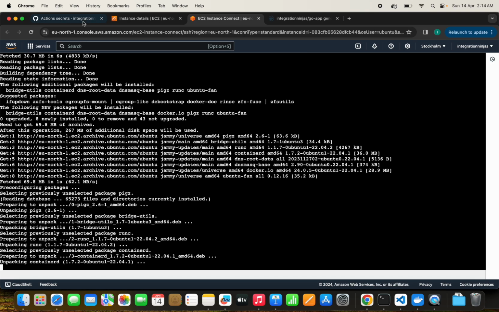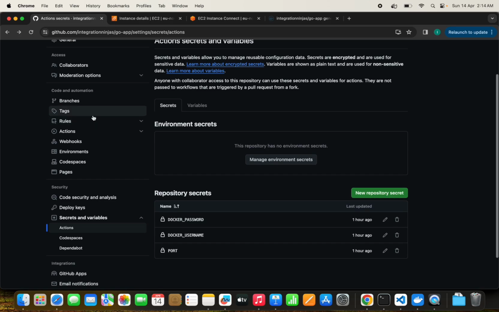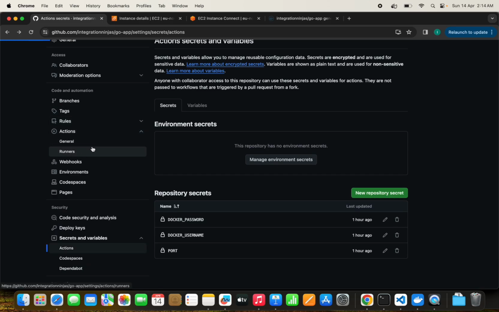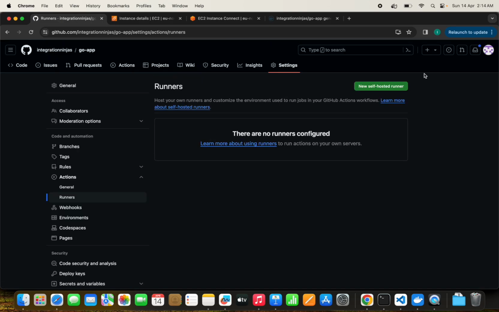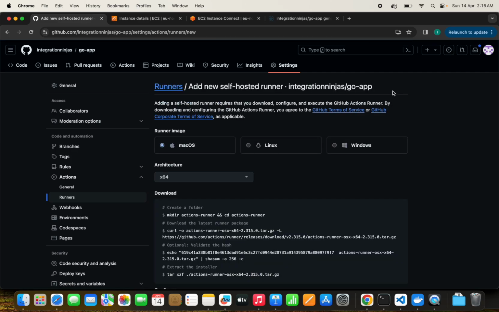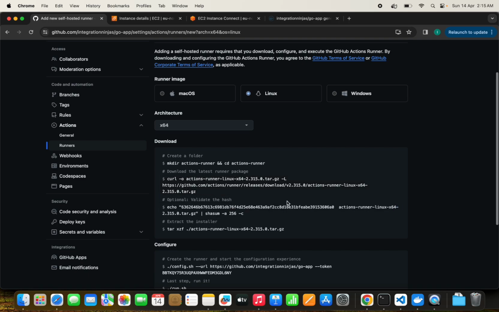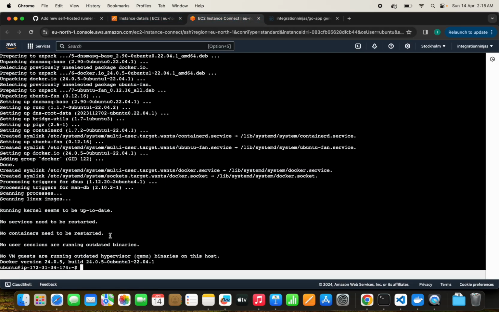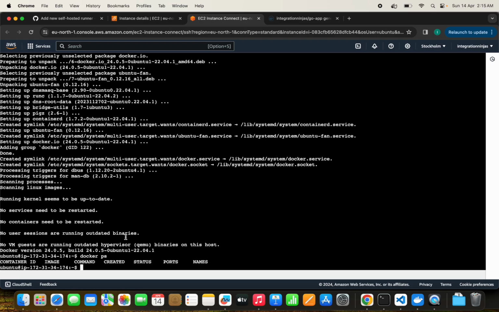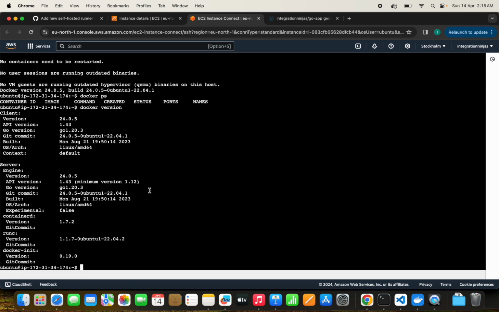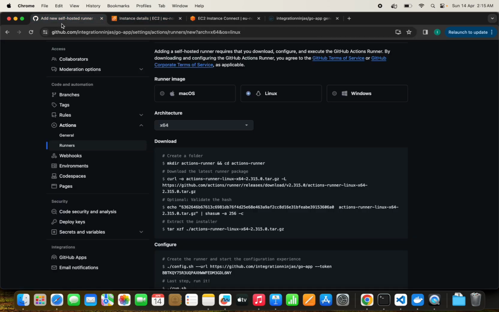Once this is completed, we are going to register the runner. We'll click on Actions and Runners, click on New self-hosted runner, and select the Linux system, and we need to follow these steps. So let's see if this is completed. Yes, this is completed. We can see docker ps and the Docker version. We have these details, so that's fine.